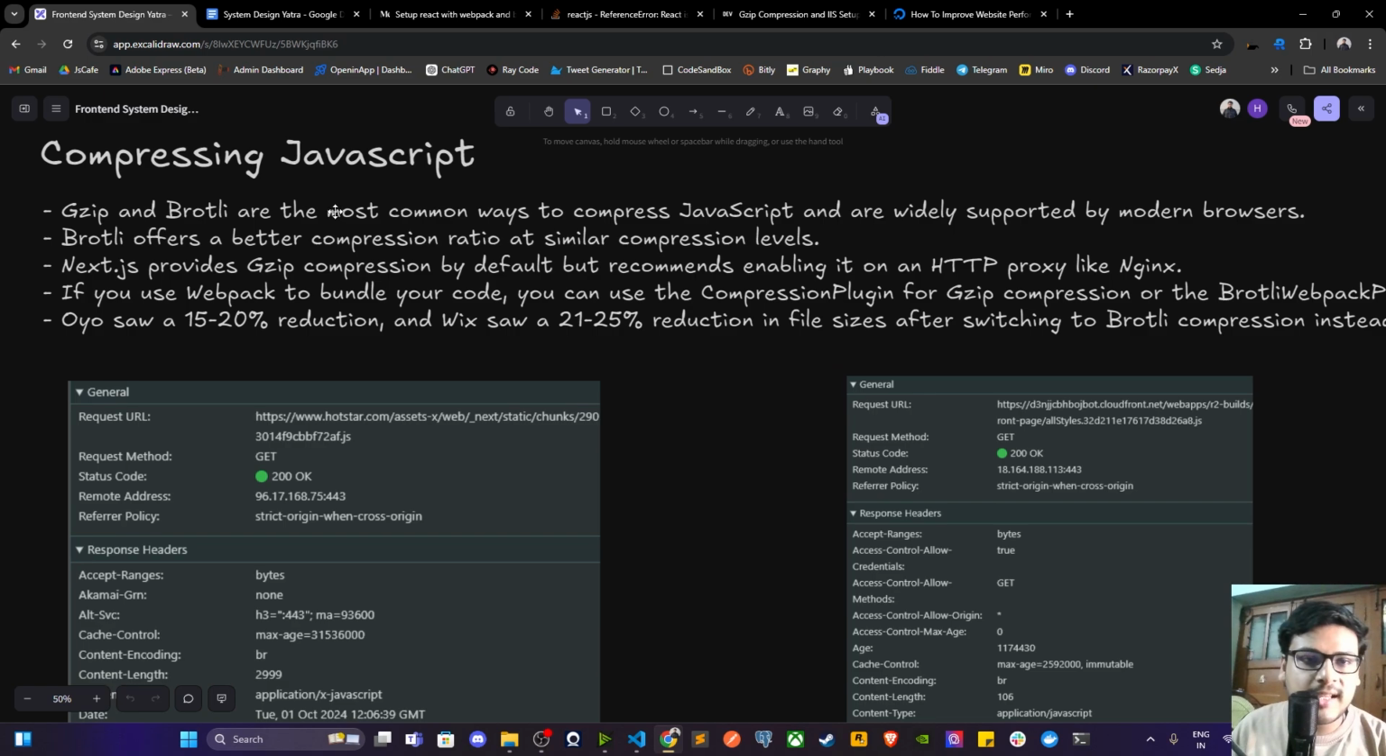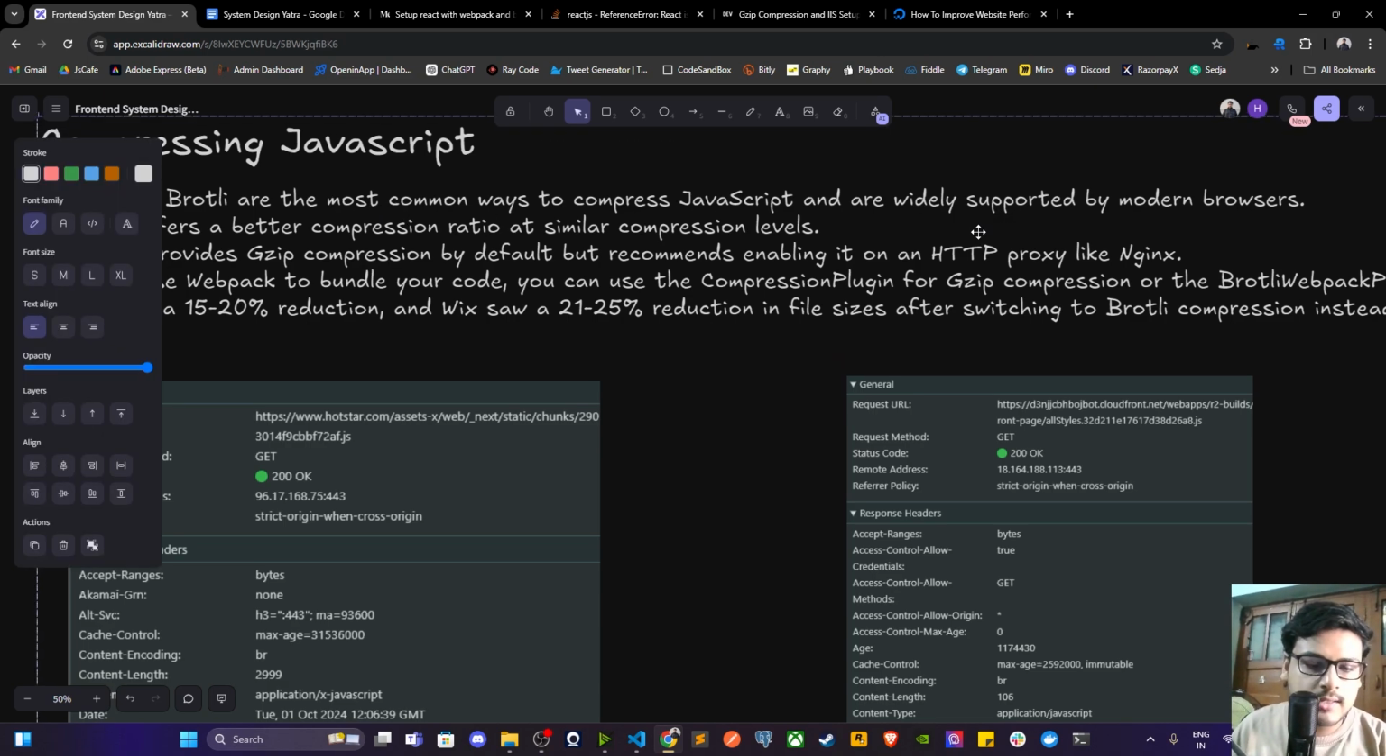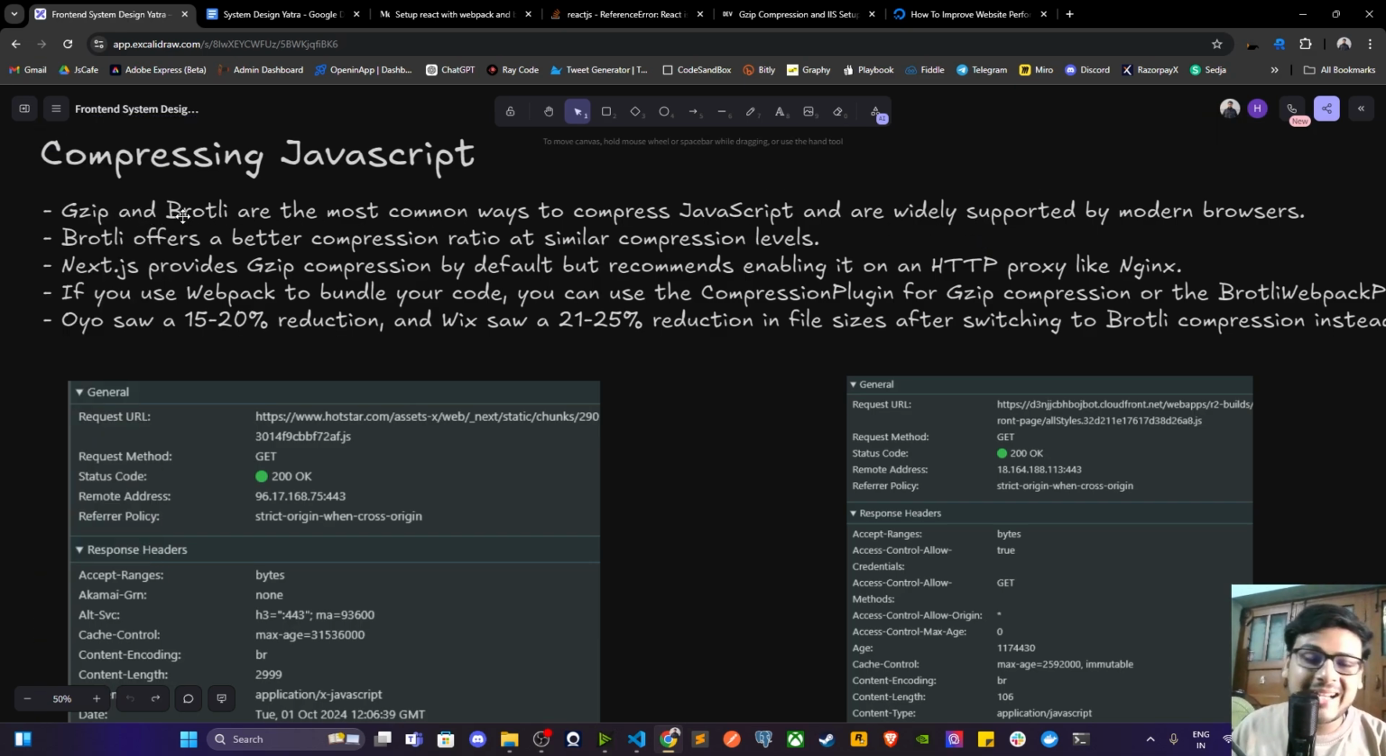So gzip and brotli are the most common ways to compress JavaScript, and they are widely supported by modern browsers. There are chances that brotli might not be supported, so you have to have certain things where your algorithm falls back to gzip. But yeah, brotli offers better compression than gzip. And if you are using Next.js, then gzip compression is done by default and you don't have to explicitly perform it. But if you are doing a React application using webpack or something, then we have to set your compression algorithm in the webpack config, which we will see in a while.